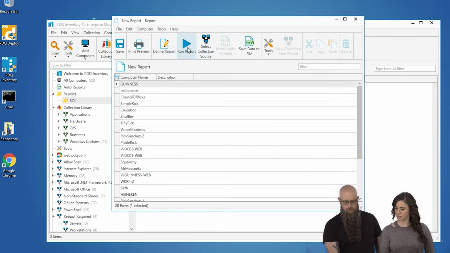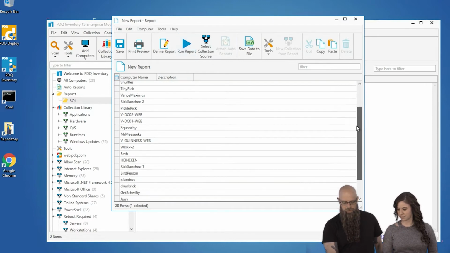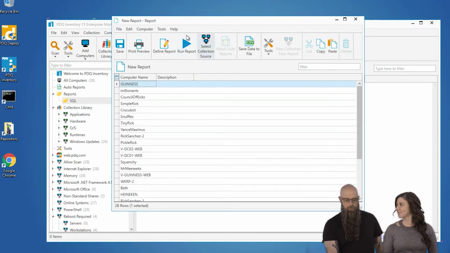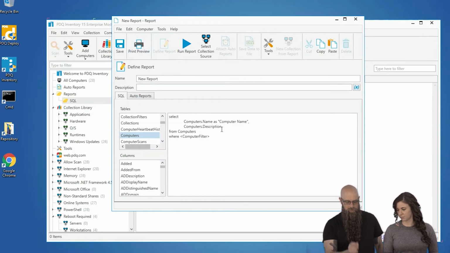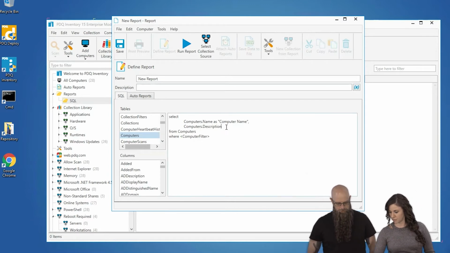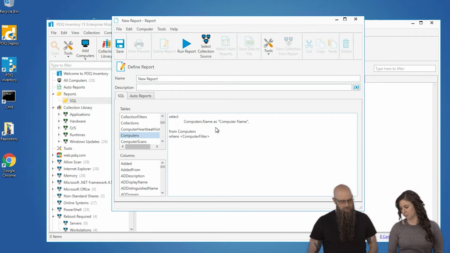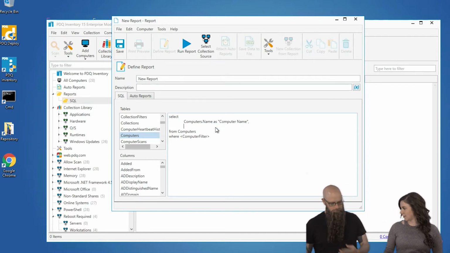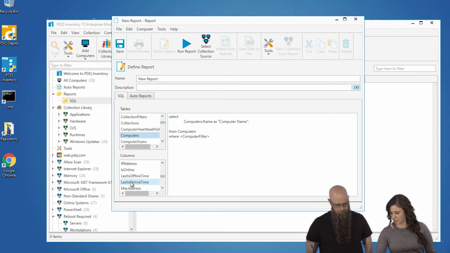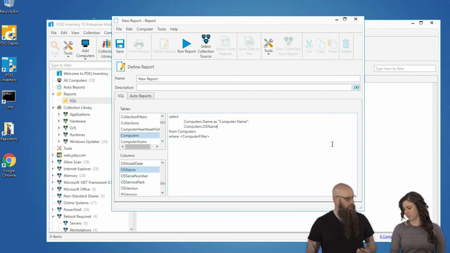Now, it looks like we don't have the description populated for any of our computers. Honestly, a lot of you probably won't either. So we want to go back to edit and hit define report. Let's select that and delete it. Okay, let's get rid of this. And then let's select OS name. These are all of the different columns in the computers table, so we will only want specific ones. Notice how she double-clicked on the OS name, and it automatically populated the table dot column right there.